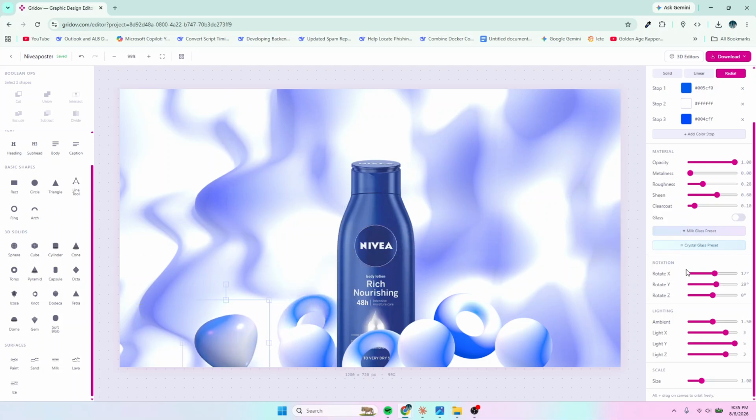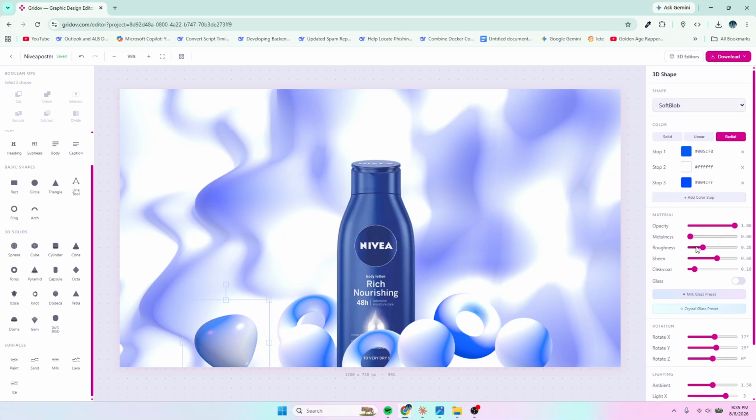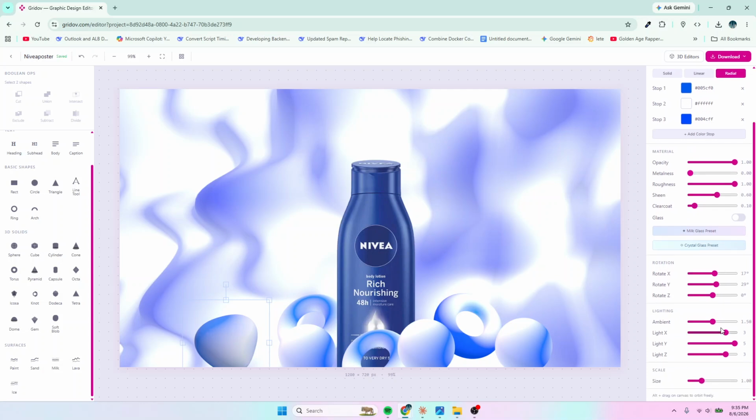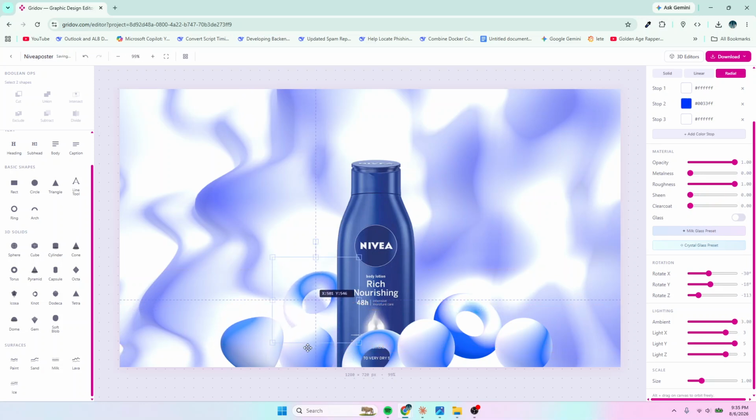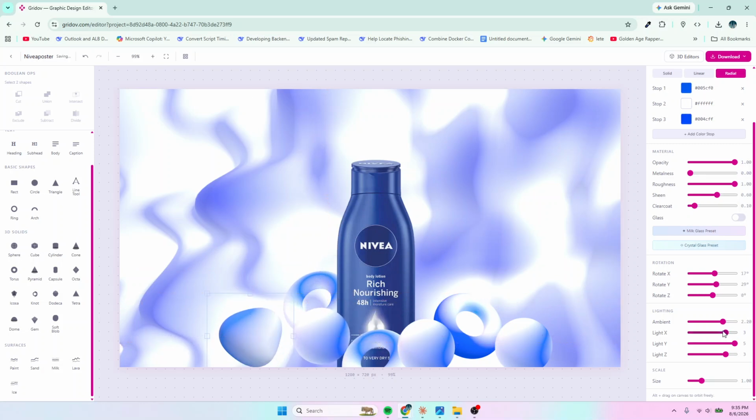Then the metallic effect, I just remove it completely. But the roughness needs to be high, and the ambient high as well. Just not much, but a little like that. Then I'll probably just duplicate this as well. So I'll do like 4 of them and just randomly place them.